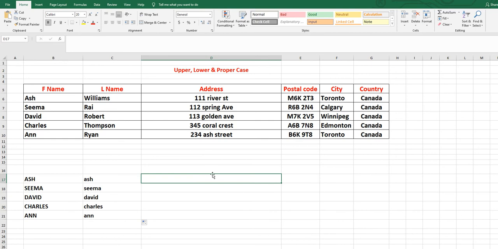Now is the proper case. What is the meaning of proper case? See, here is the address. Suppose 111 River Street. See, R is lower, S is lower. Proper case converts the first letter of each word into capital. So see, R should be capital according to proper case and S should be capital.